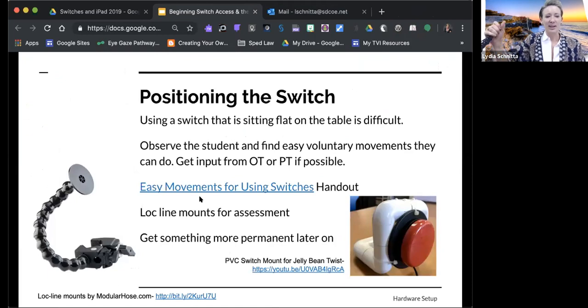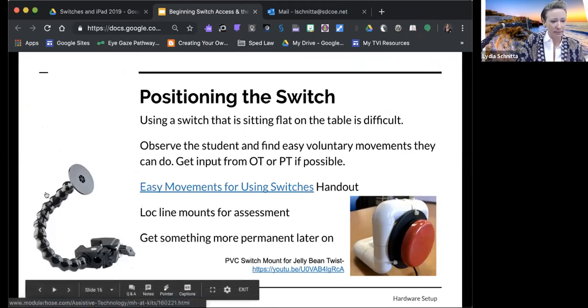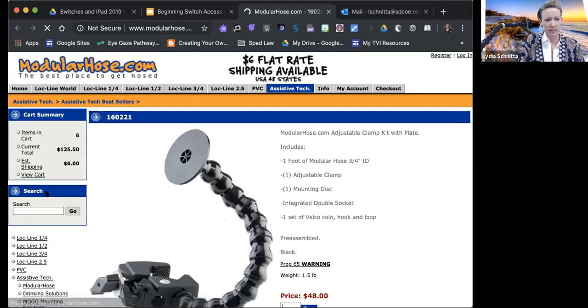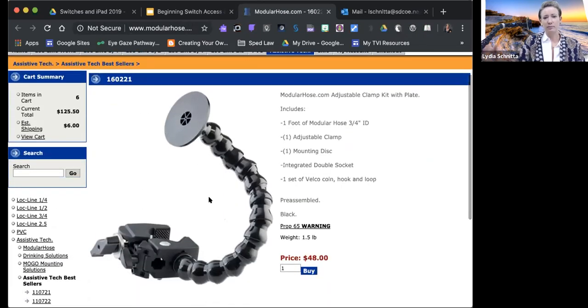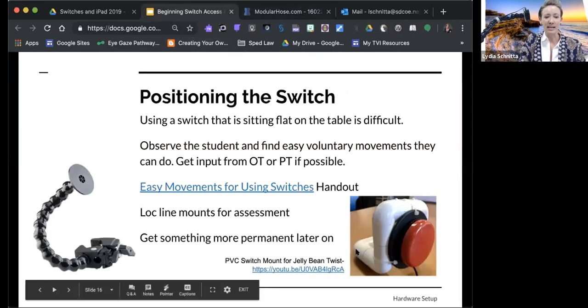Okay, and I think I've hyperlinked these. If you click on the images, it'll take you to where you get this. This is the mount that I have here now, and it's pricey. It's this piece on the bottom that's kind of expensive. We just love Lockline. We don't work for Lockline, but they're great. And I also included a video if you would like to make your own PVC mount for your jelly bean twist. You can click on that and it takes you to a YouTube video.